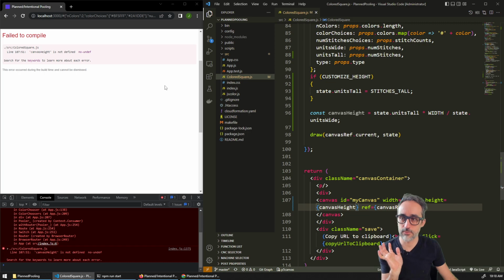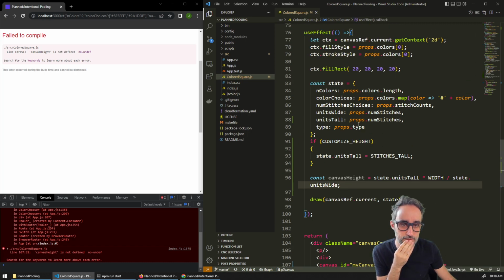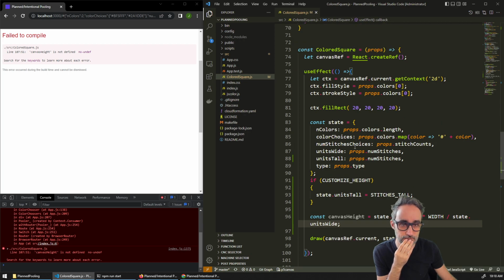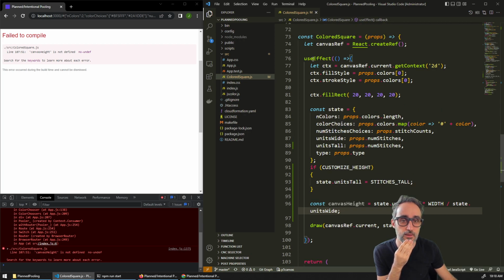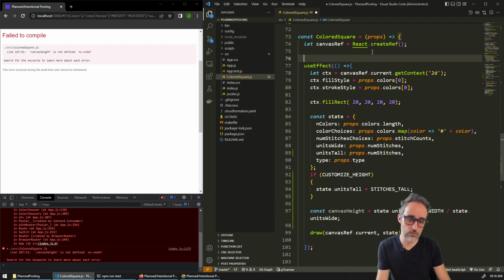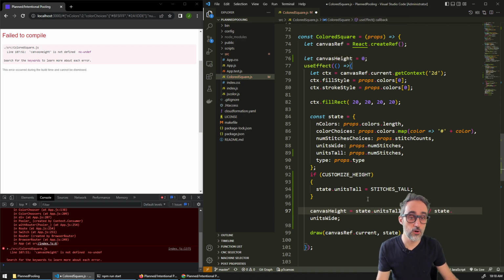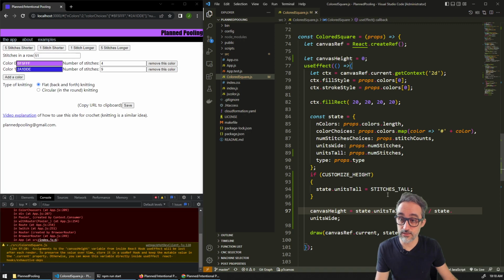So now this is programmatic. Oh, and it's not defined. Oh, because I defined it inside of this use effect anonymous function. So what I need to do is I basically need to define it outside, canvas height equals 0, so that it's in scope. And now canvas height is part of, not part of.